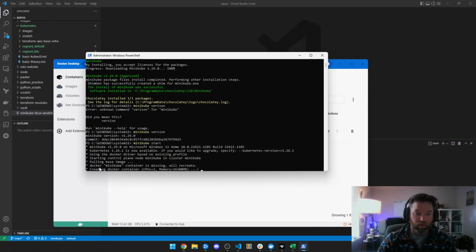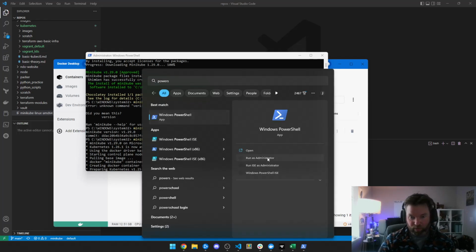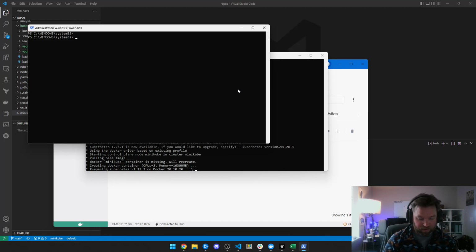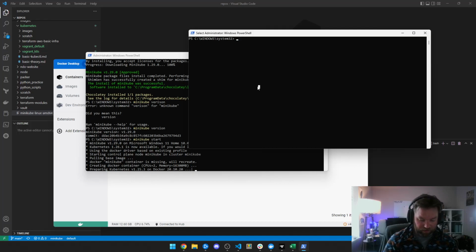What's happening right now is Docker has a Minikube container, and it's pulling that down from Docker Hub, and it's going to build that container and create our cluster. In the meantime, you can install the Kubernetes CLI. I'm going to open up another window, and you can just say choco install kubernetes-cli. I've already installed it, so I will skip this part.